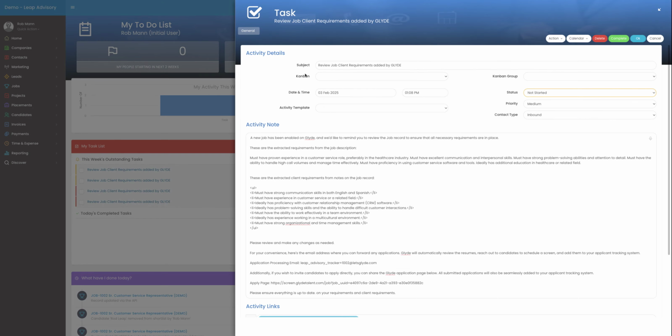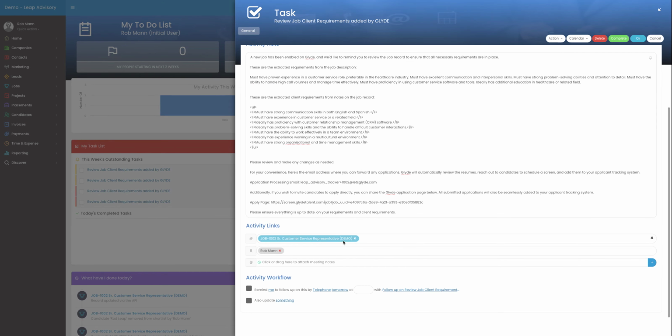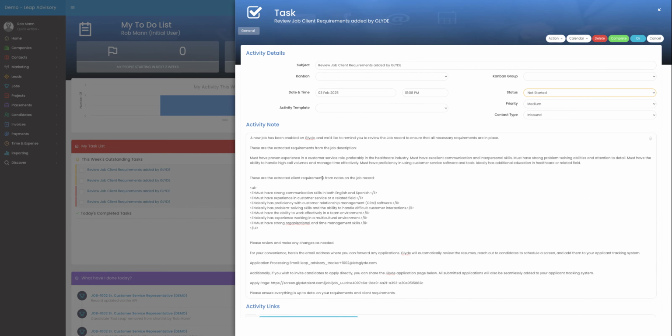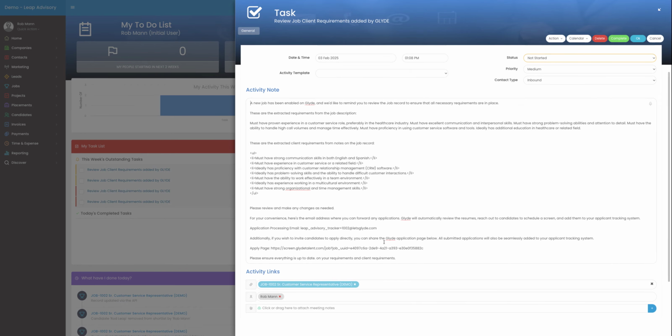So here we have the demo job we just created. Glyde has processed it, has actually extracted some client requirements and notes for this, and made some suggestions. For the requirements here, it's also provided an email address for forwarding or processing. So if you want to post that onto LinkedIn, otherwise Glyde will automatically accept the applications, process them, add the record to your Tracker database, and handle all the responses to the candidate, bringing them through their journey as well.